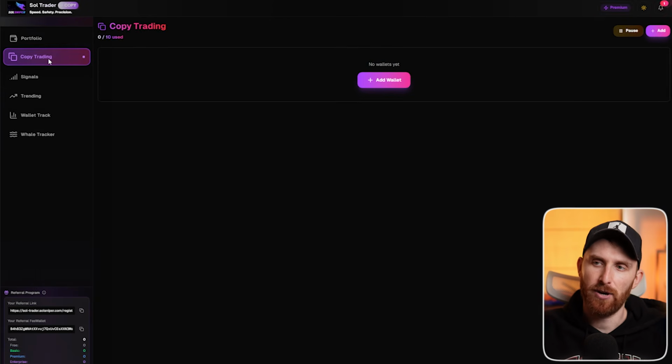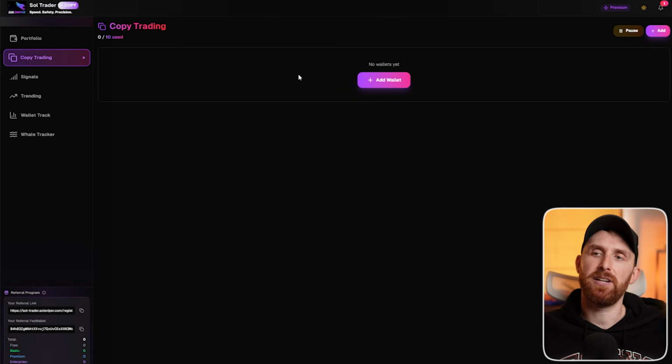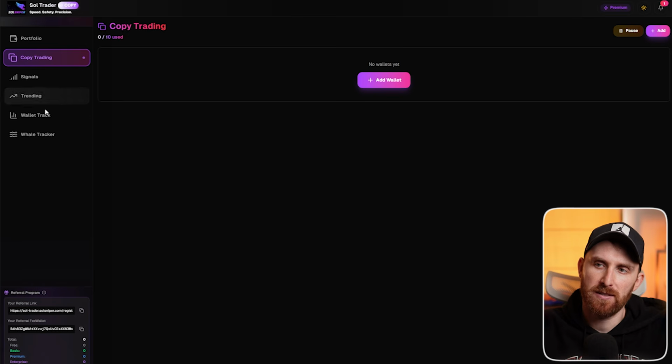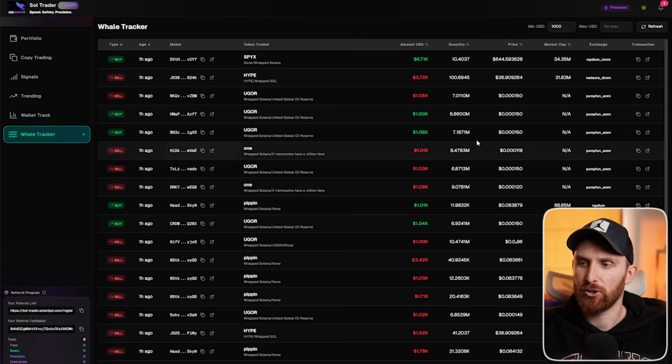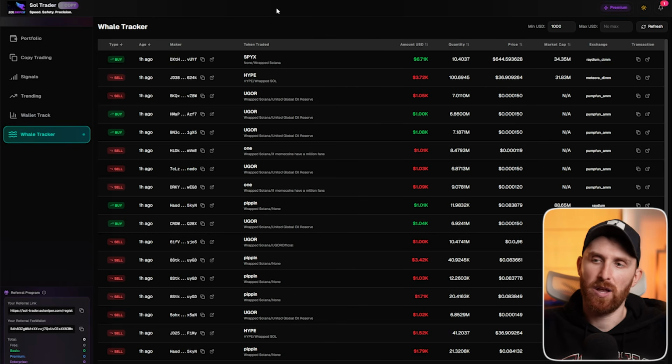So if you click copy trading, it's really simple. Just add the wallet you want to copy. So actually there are multiple ways you can find wallets. We have wallet trackers. You can find all the different wallets. You can see again the total profit, realized profit, and you can actually filter by all of these parameters. Also we have time periods. Also we have a whale tracker. You can actually track what the whales are doing.